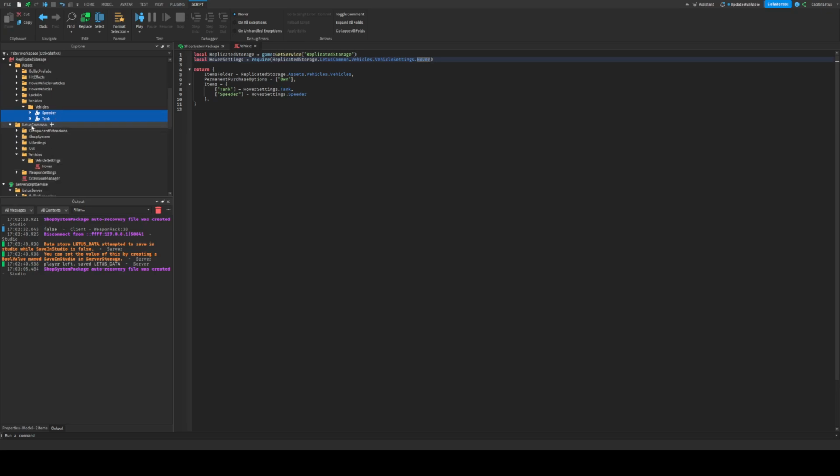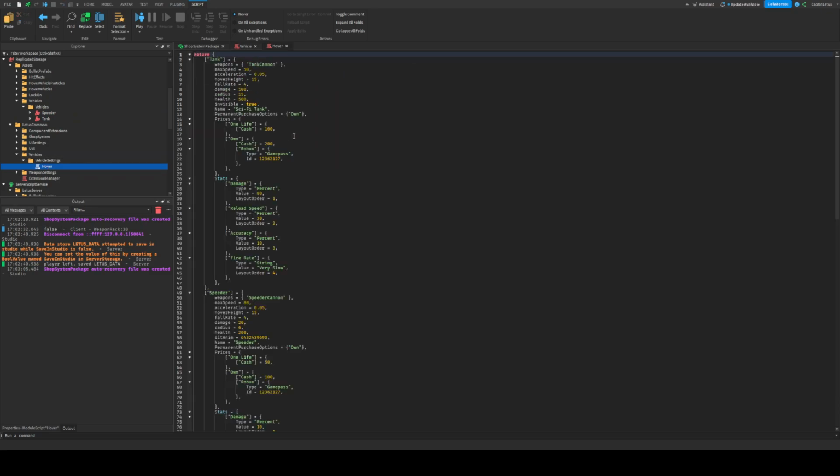So replicated storage, Ledus common, vehicles, vehicle settings, hover. We can see here that we have our default vehicle settings at the top, but then it's followed by our shop settings that exist in the other shop system products. So, for example, I can buy this tank. I can buy it for 1 life for 100 cash. I can own it for 200 cash or buying this game pass, and so on.